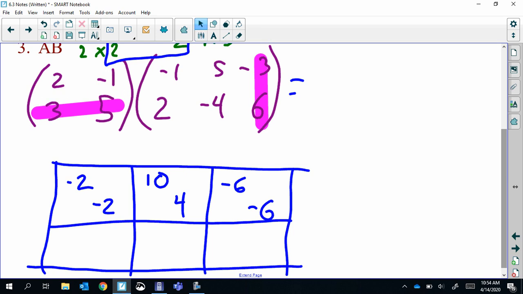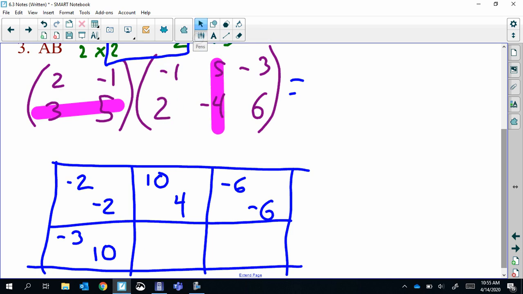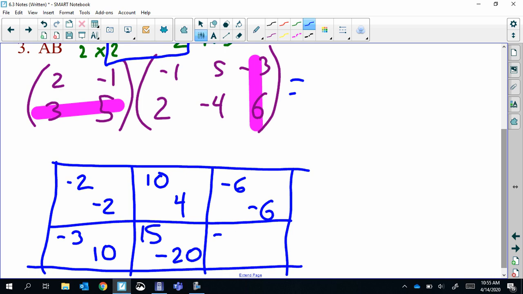And now we'll move on to the bottom row. So now we're going to do bottom left box is bottom times left. 3 times -1, 5 times 2. Now for the bottom middle, we do bottom times middle. 3 times 5 is 15. 5 times -4 is -20. And then for the bottom right box, we do bottom times right. 3 times -3. 5 times 6.